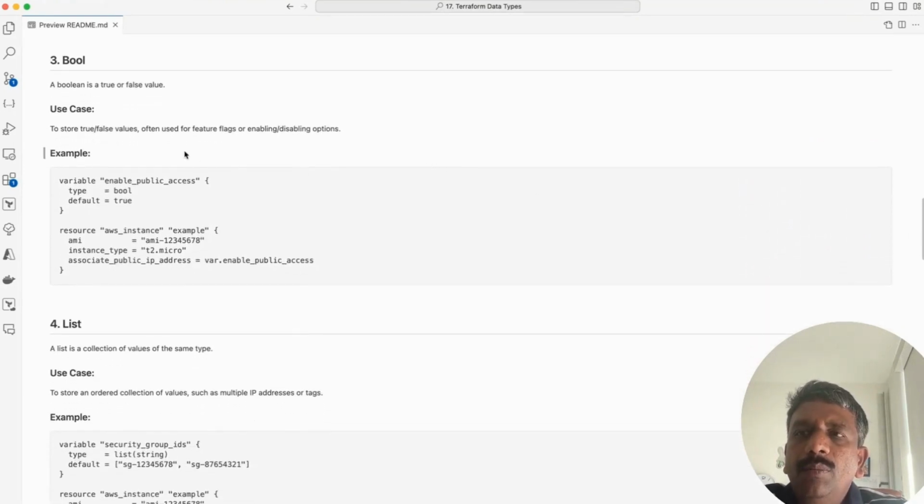And Boolean, it's kind of a toggle switch, so you can set it to true or false, based on which we will do a specific action here. For instance, whether you want to enable public access, currently it is set to true. So later if you decided to make it false, you can easily do so. Based on which we are creating the AWS instance, and the public IP will get created based on this particular value.